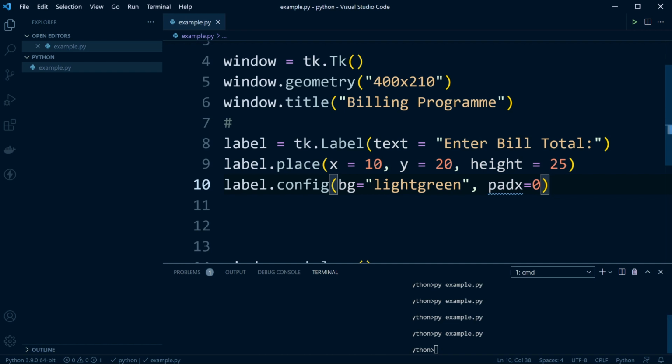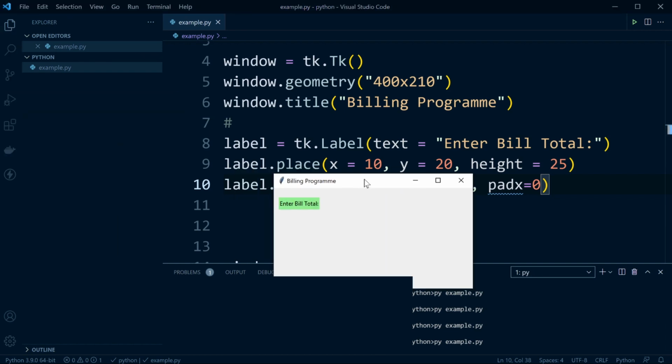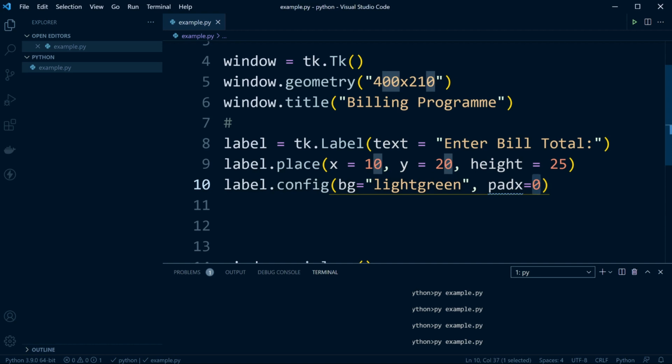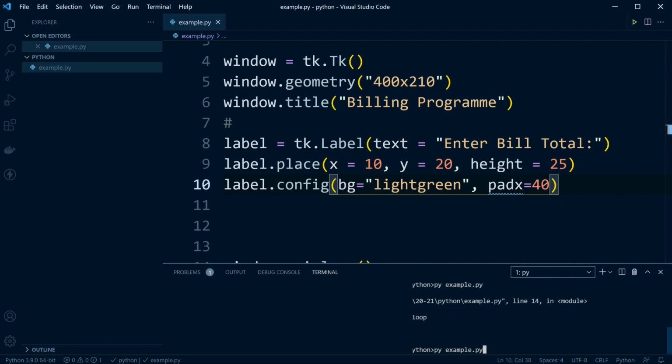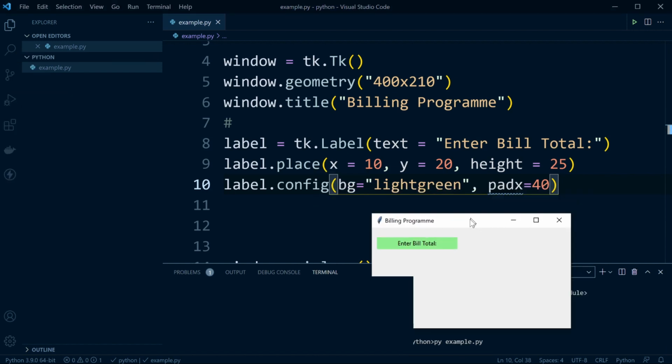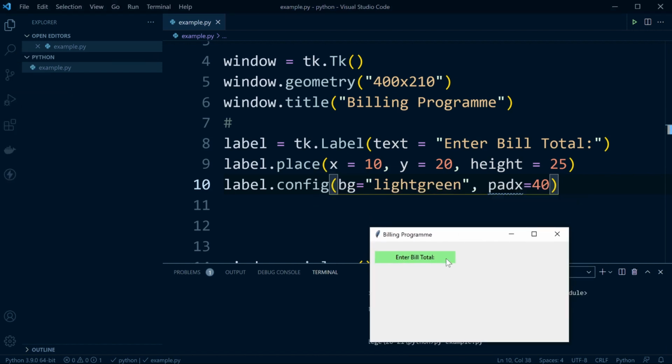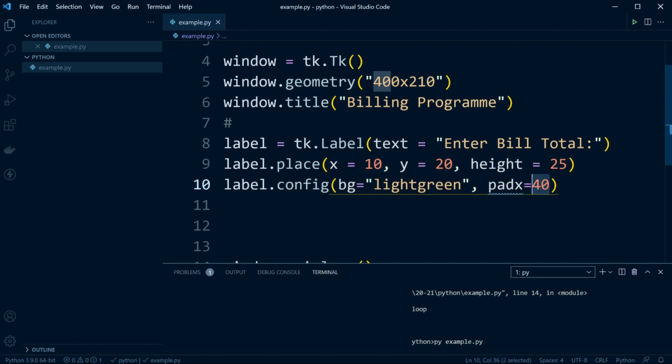Right, so we've got that in place. So let's have a look now. There we go. Let's just add some pad X of say 40. Let's just quickly see what happens there. We'll just close that down. You can see that we're adding 40 padding on the X, left and right. So Y would be top and bottom. So that's where the padding is appearing. So I'm just going to set that to 0. Right. So now we've got that label in place.